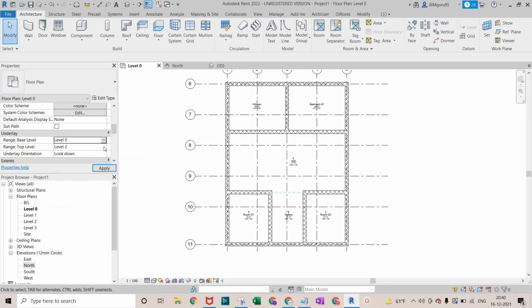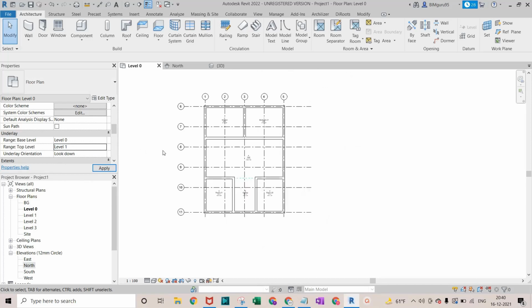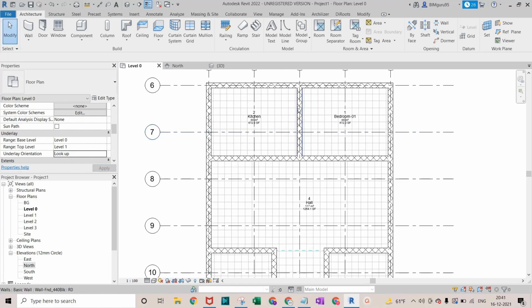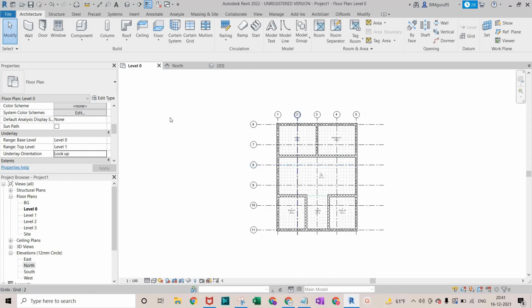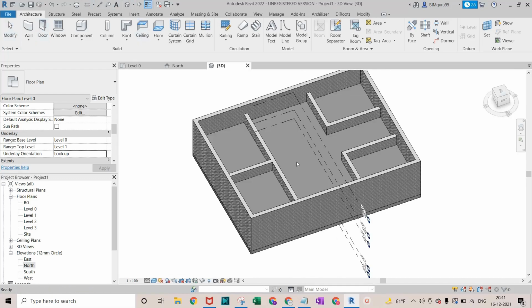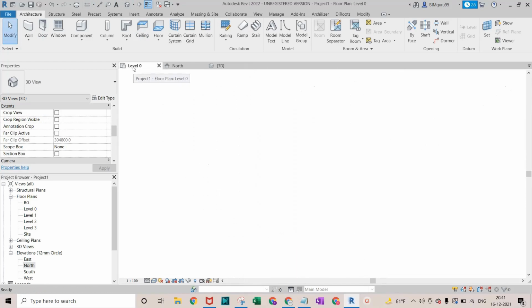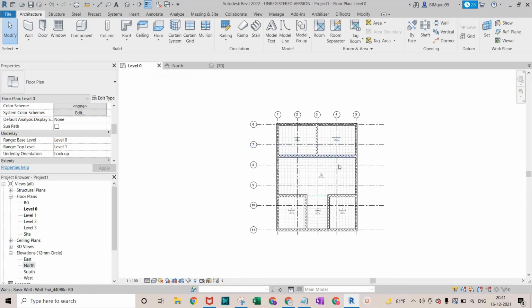The top level will be just above Level 1. And now if we look, okay, look up, because I am at Level 0 and I wanted to see up. Now you can see this is our ceiling. The grid ceiling is right there. Rooms are right there, we already mentioned. If I go into 3D, we can see this one as well. Now we have completed the boundary with the floor, with the ceiling, with the rooms.